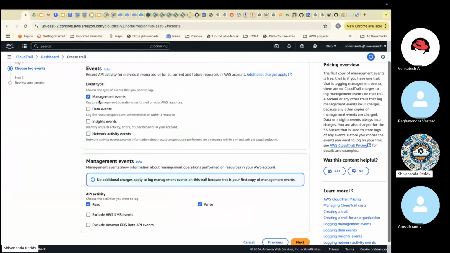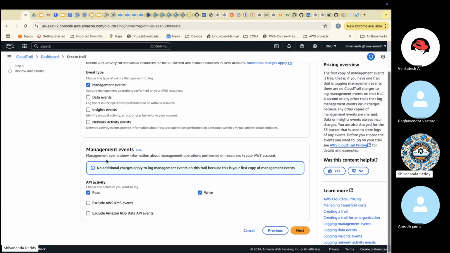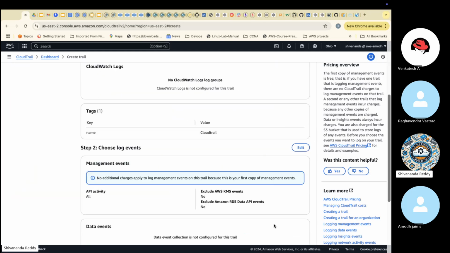For example, management events capture the management operations performed on your AWS resources. Data events log the resource operations performed on or within a resource. Insight events identify unusual activity, errors, or user behavior in your account. Network activity events provide information about the resource operations performed within a virtual private cloud environment. Multiple options are there, and we can select any of them. Management events with read and write both selected. Click on next, then all good.